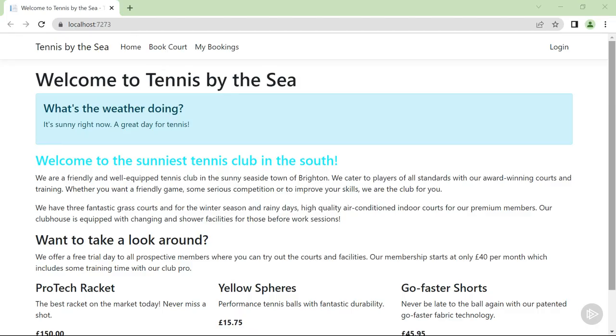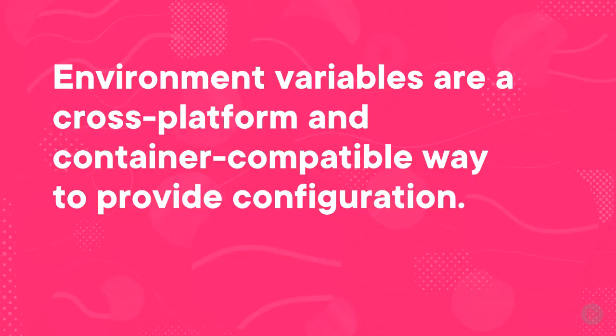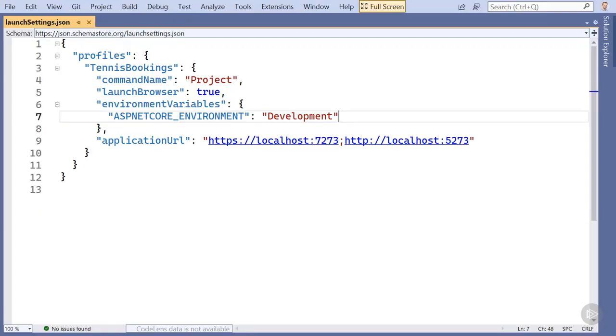text is now cyan. As a reminder, the environment variables take precedence over configuration entries from the app settings JSON files, because the environment variable configuration source is added after the JSON configuration sources. With the rise of containerization, environment variables are a cross-platform and container-compatible way to provide runtime configuration. Before we move on, let's remove this environment variable entry from the launch settings JSON file and save it.